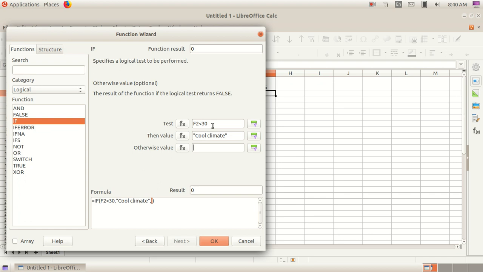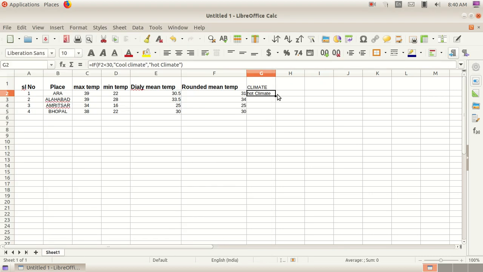Then if the condition is false, or if the temperature is greater than 30, then it must display hot climate. Okay, those are the values we have given. Then click OK. Then we can see here it is hot climate, it's greater than 30, it's 31, so it is hot climate. Then we can drag it down. When this plus symbol comes, click and drag.